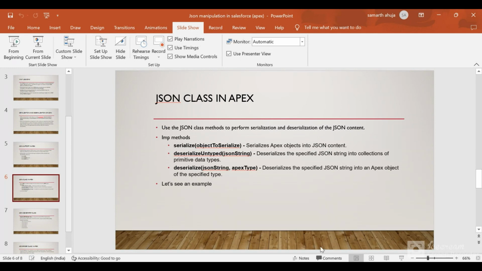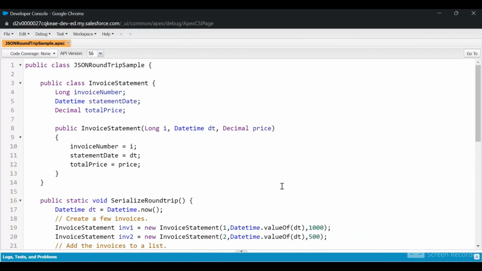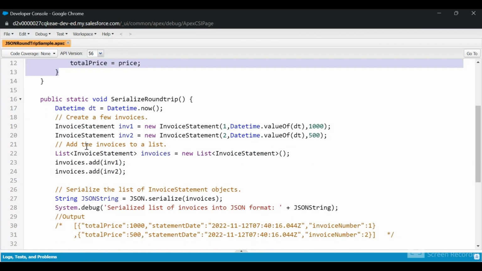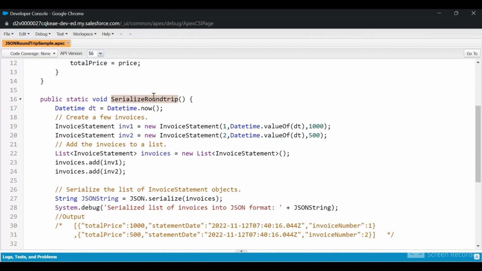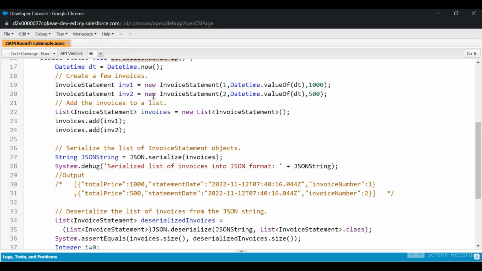So I'll go to the developer console of my org. We have this class JSONRoundTripSample, and this is a wrapper class inside the class. We have created three attributes here. One is a long, one is a datetime, one is a decimal. Then we have this constructor where we are initializing the data. We have created this static method. So let's see what is happening here.